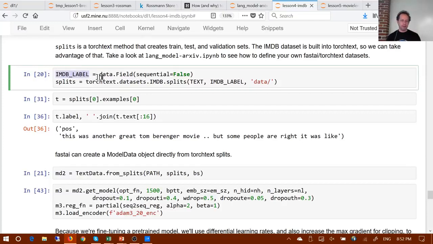The details aren't too important here. Now this time I need to not treat the whole thing as one big piece of text, but every review is separate because each one has a different sentiment attached to it. And it so happens that Torch Text already has a data set that does that for IMDb. So I just used IMDb built into Torch Text.